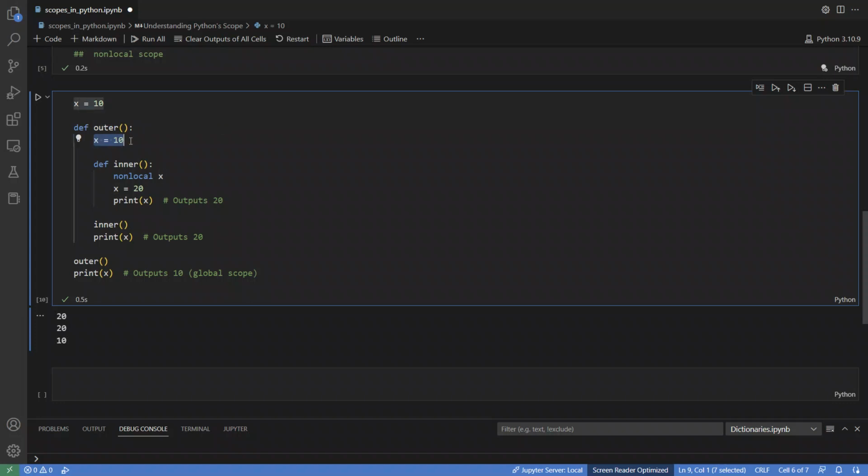Although we were expecting a value of 10, we print the value of x, which is equal to 20. Because of this non-local scope, it has access only to the closest scope, which is this outer function, right? So it modifies that value, but the global scope has not been modified at all.